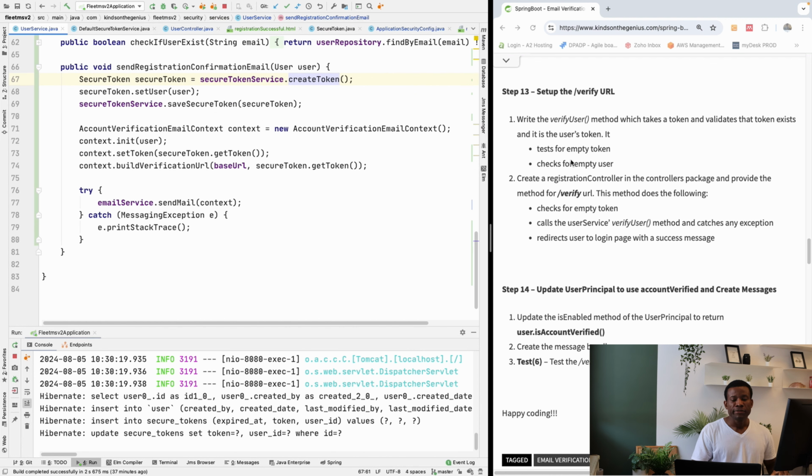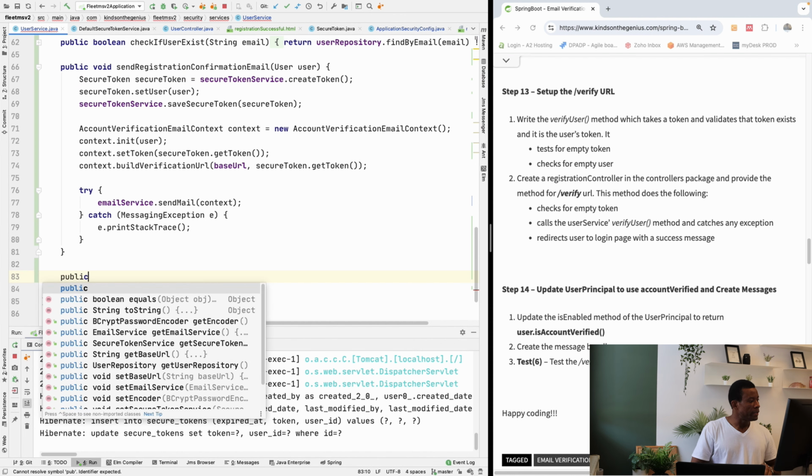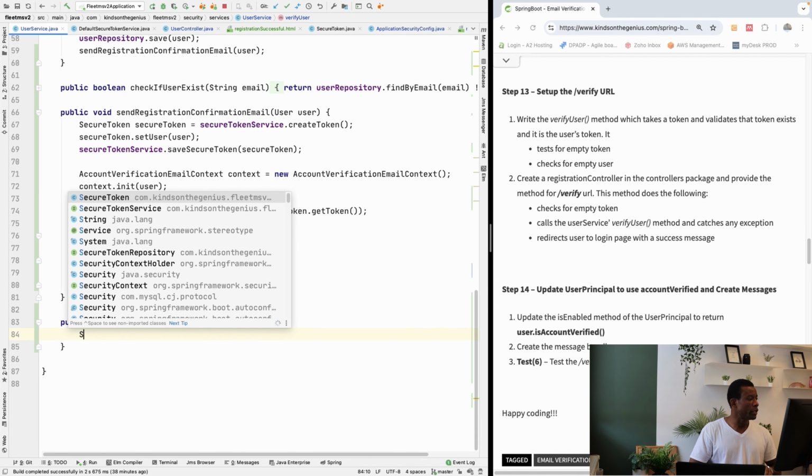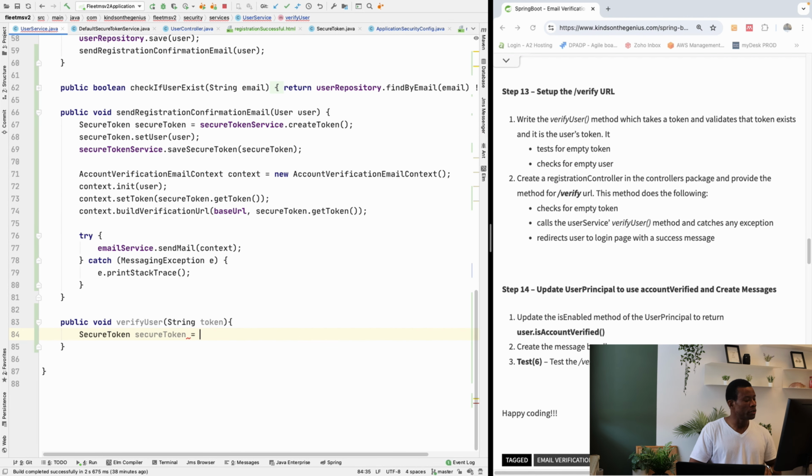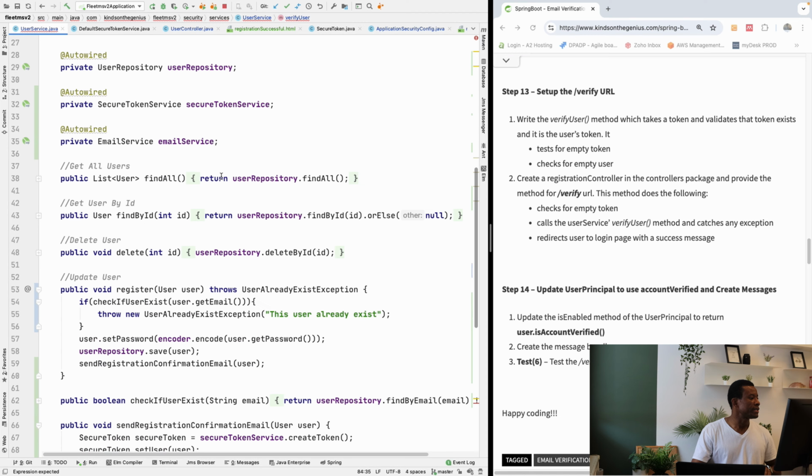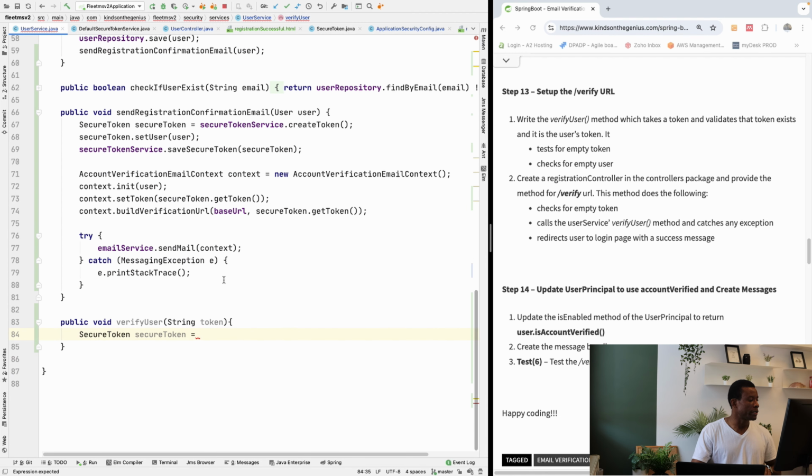This function is going to test for empty token, and then it will also check for empty user. If everything works, then it's going to verify the user by setting the account verified field of the user. So it's going to be public void, create a secure token. Secure token is equal to secure token repository find by token, or secure token service find by token. So let's wire in the secure token service. It's already wired in, so it's going to be secure token service find by token and provide the token.